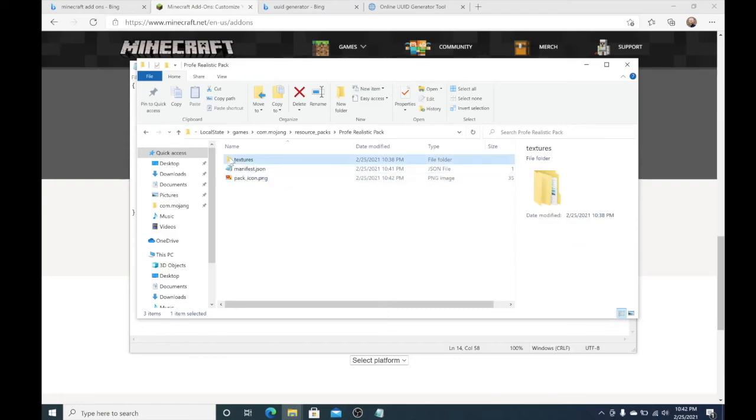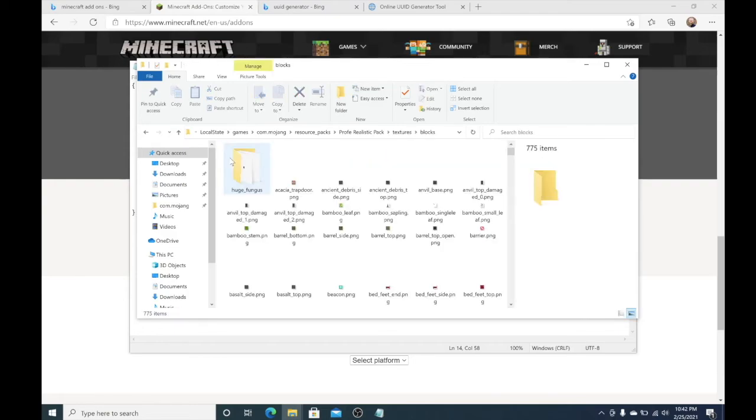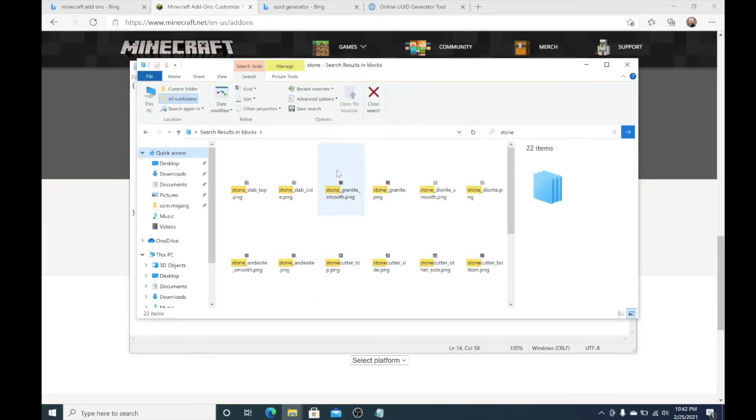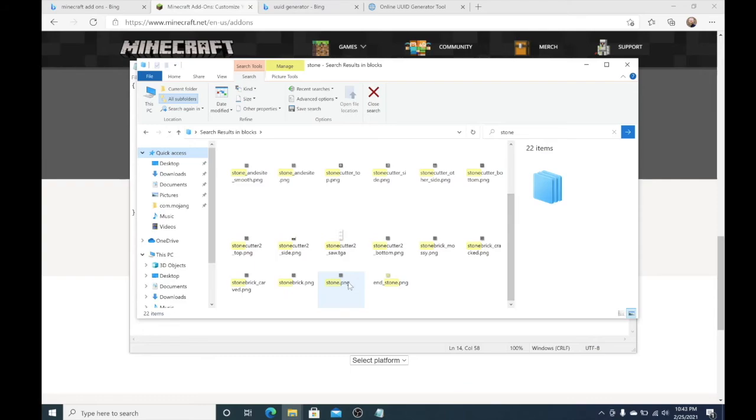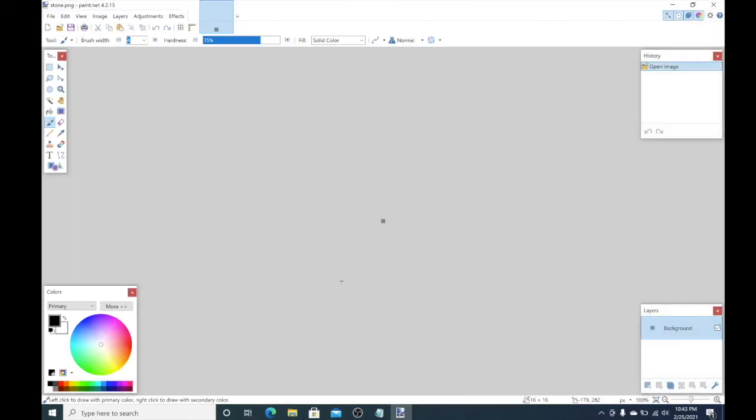Now I can go into textures, blocks, and I can choose any block I want. And just for kicks, I'm going to choose stone. So I looked for stone up here in the search bar. I'm looking for stone. Just the normal stone. There it is. Double clicking that, and you'll notice that the file is super small. That's because it's 16 by 16 pixels.